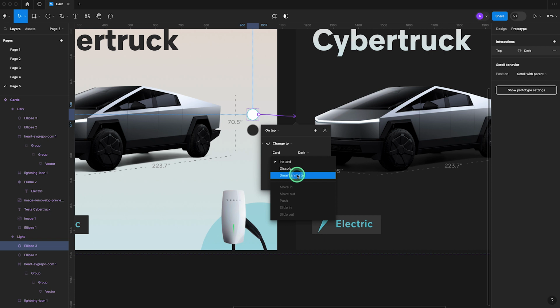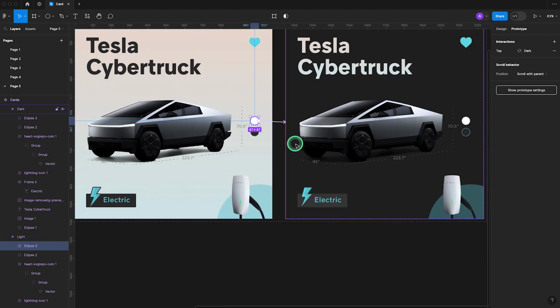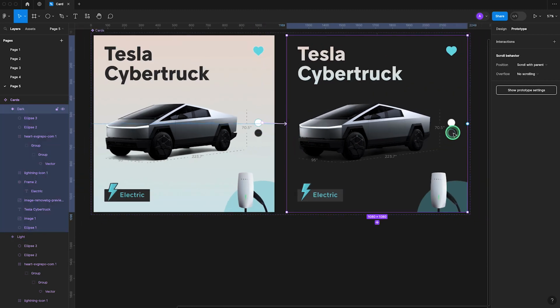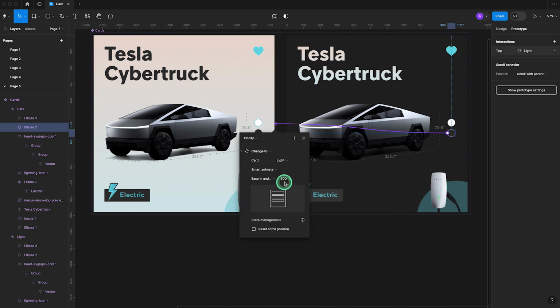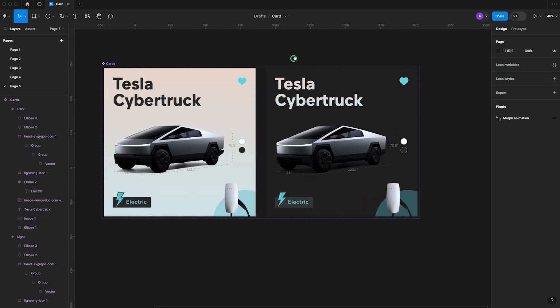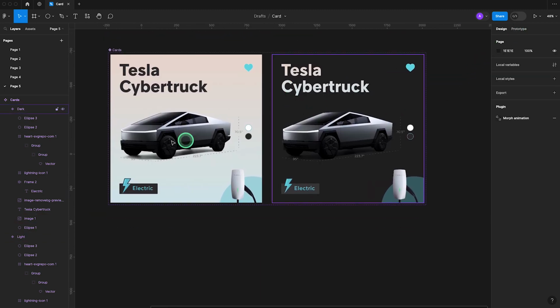Right here, let's enable smart animate, ease in and out, and let's leave it 300. All right, cool. Now let's zoom out a bit. Then from this second toggle right here, we're gonna add it back to the light version. We're gonna keep all the same directions that we already did for the previous one. Now we've added the prototype settings.